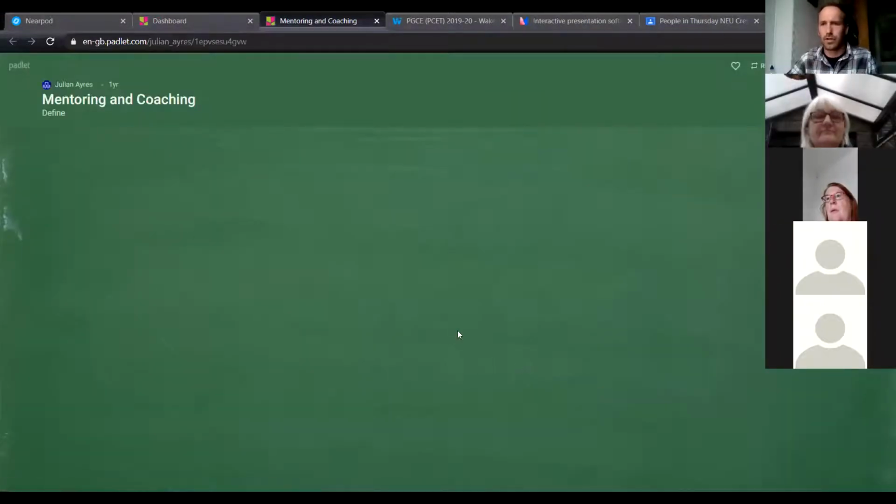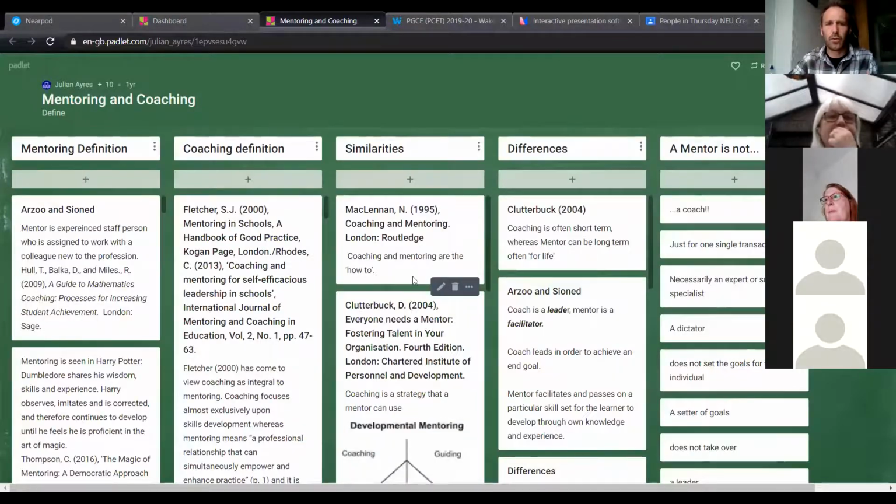So the first option here, this was a session I ran quite a while ago. Now with the Padlet, I set up a series of headings. The intention for this task was to get the students to look at mentoring, to look at coaching, to look at things that are the same, things that are different, and then their own opinion.